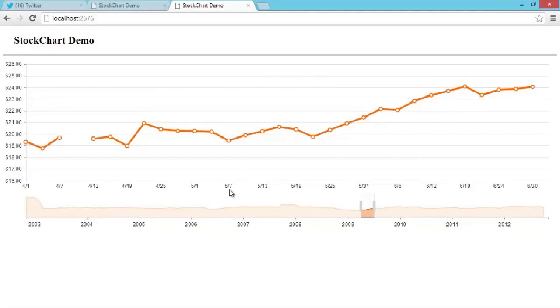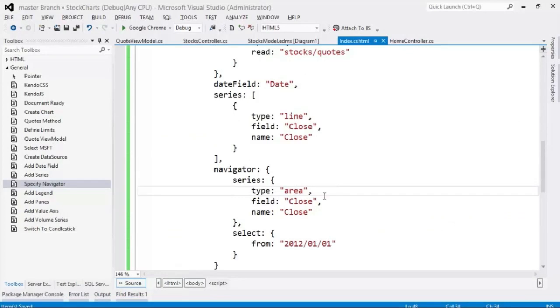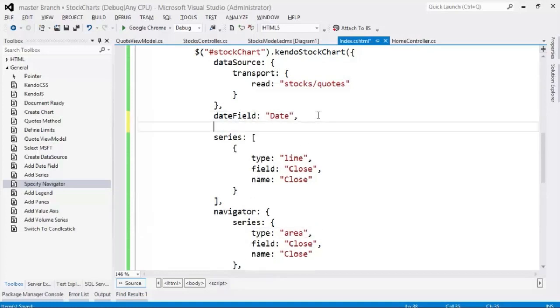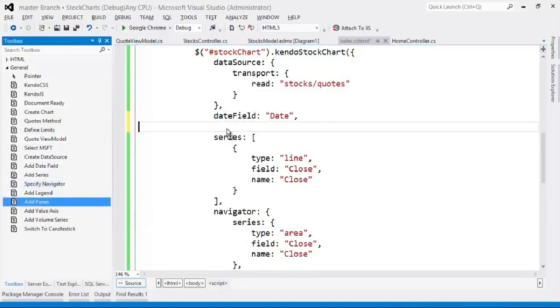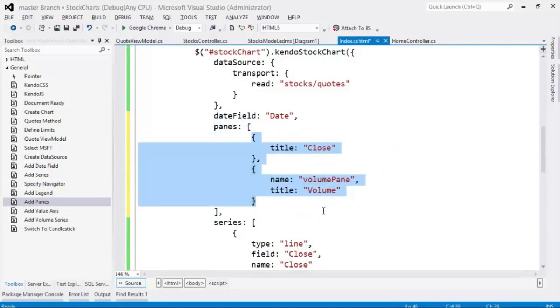Now another thing that we can do is add in another pane below the actual line chart itself. So to do that, up here before the date, I'm going to add in some panes. And what the panes does is it specifies some configuration values for 2 charts that will be above the navigator.